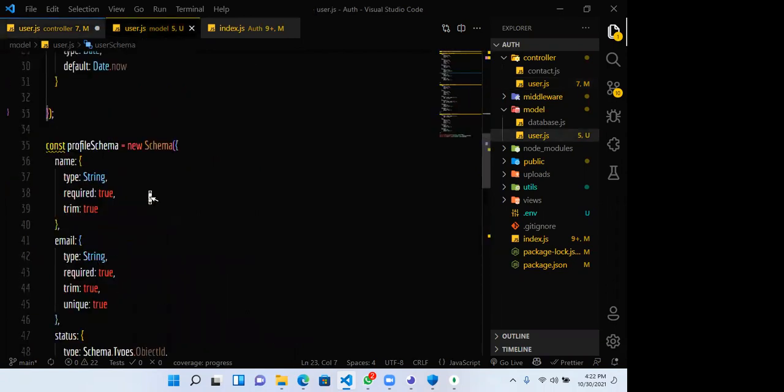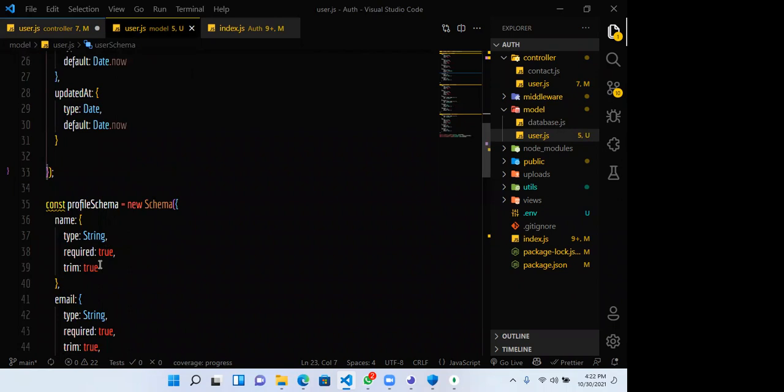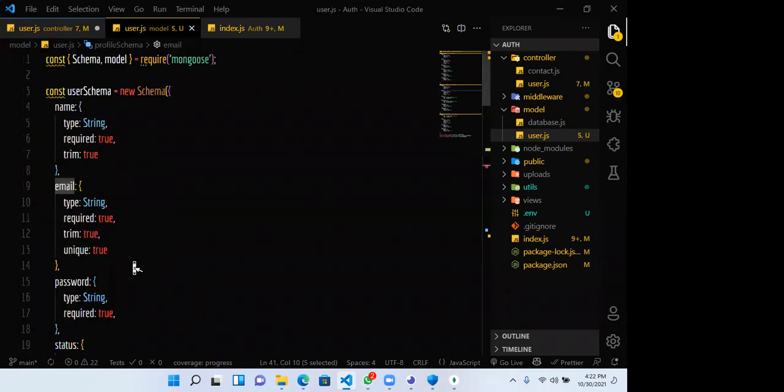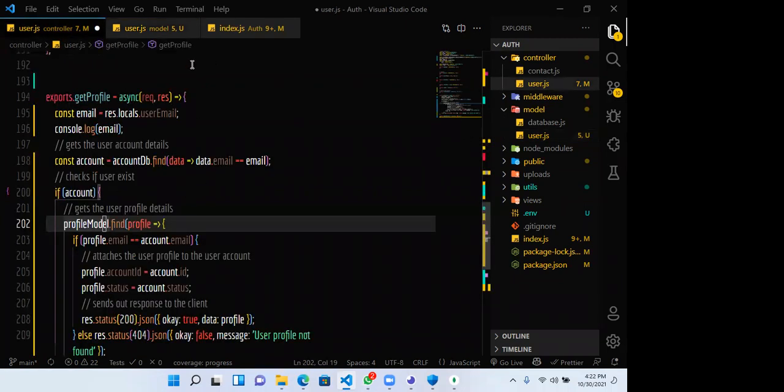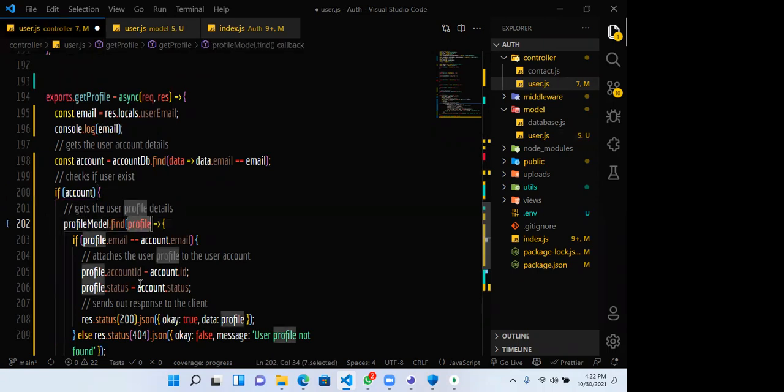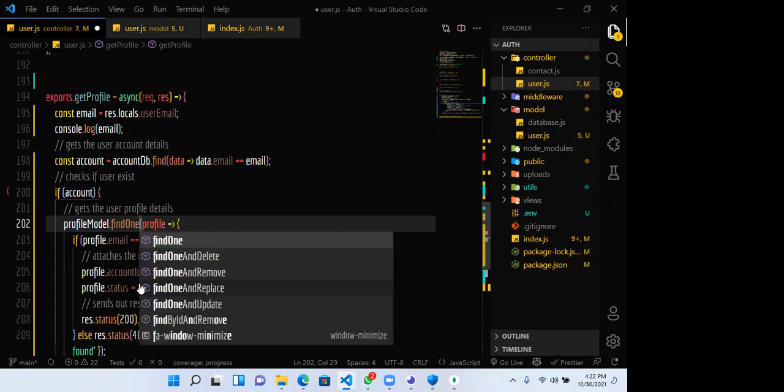Sorry guys. The profile schema is actually sharing the same email with the user schema. It's sharing the same email here. So I think that was why we are using email here. So we find the user by their email. Profile model.find here. Find one, change to find one. So if you check Mongoose, you see we have find one and delete, find one and remove. So we're using find one now.